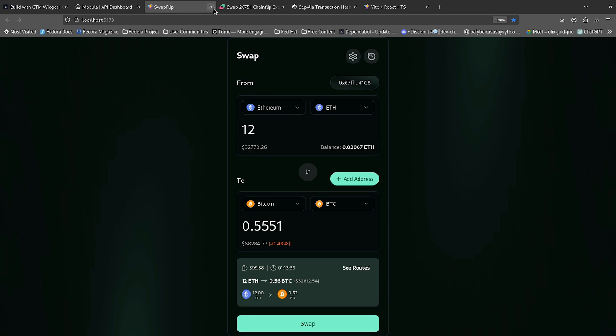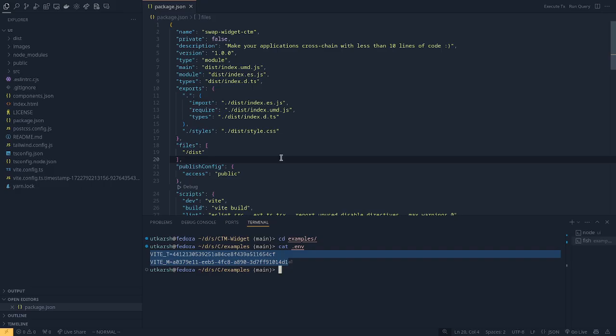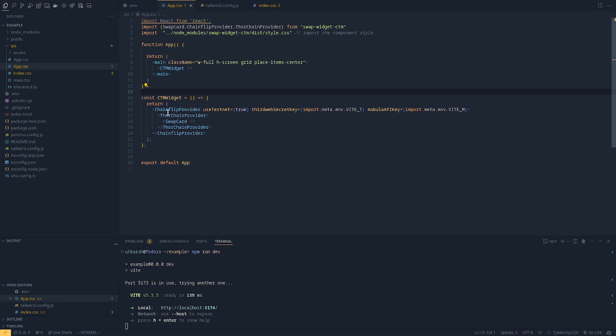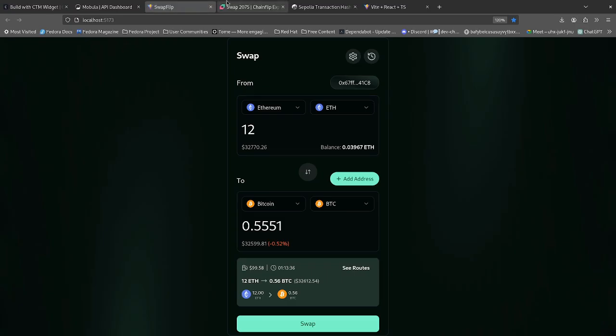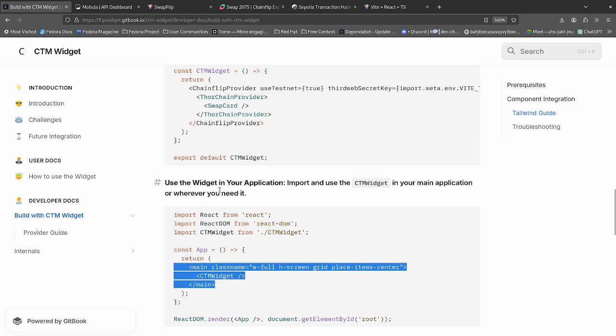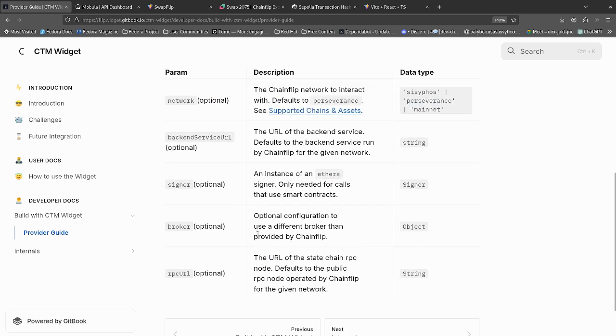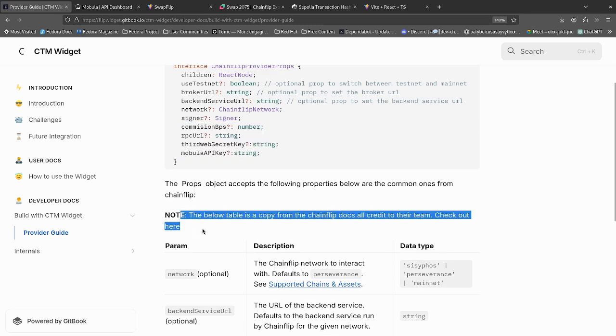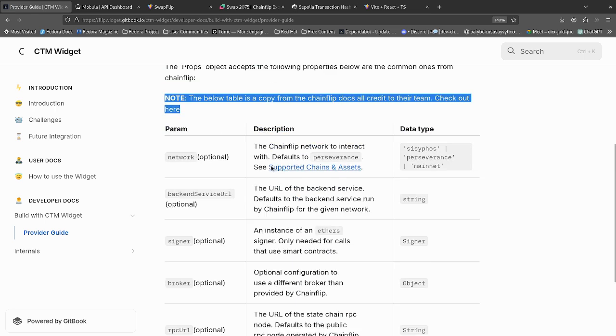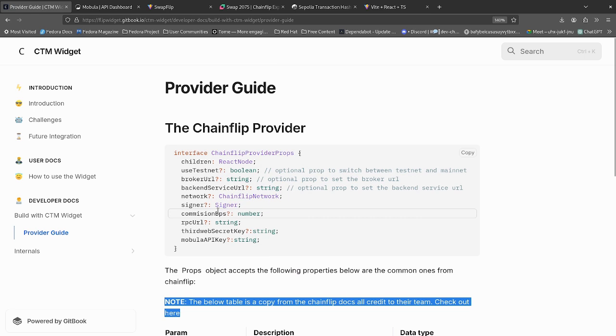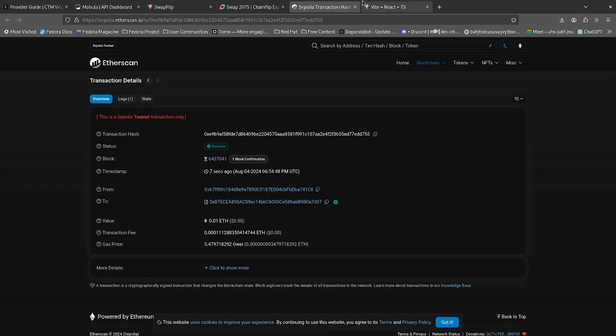So yeah, and the code that I showed you guys, the provider code, you can put in many options here. The Chainflip provider takes in a plethora of options. You can provide your own broker API, so you can go to the provider guide. So these are the options for the Chainflip provider, and you can check out the table below. This is the table from the Chainflip docs itself. You can define the broker service URL, you can define the commission BPS for every transaction, and all the good stuff. And yeah, that is it.